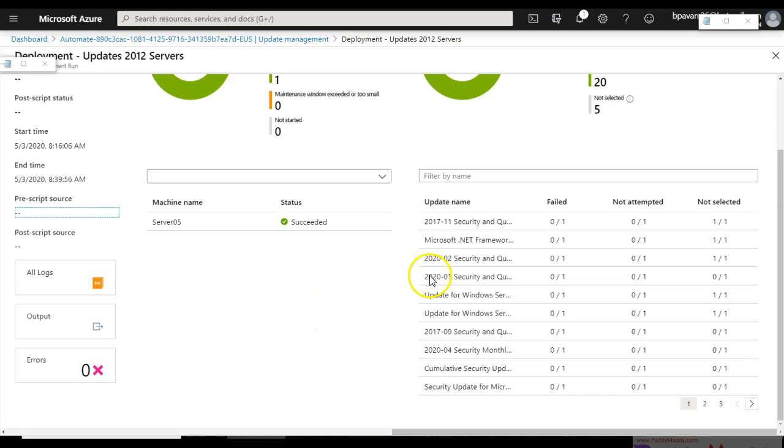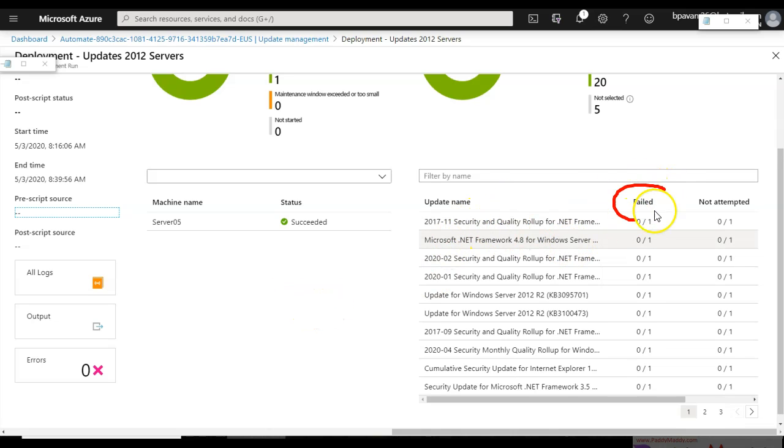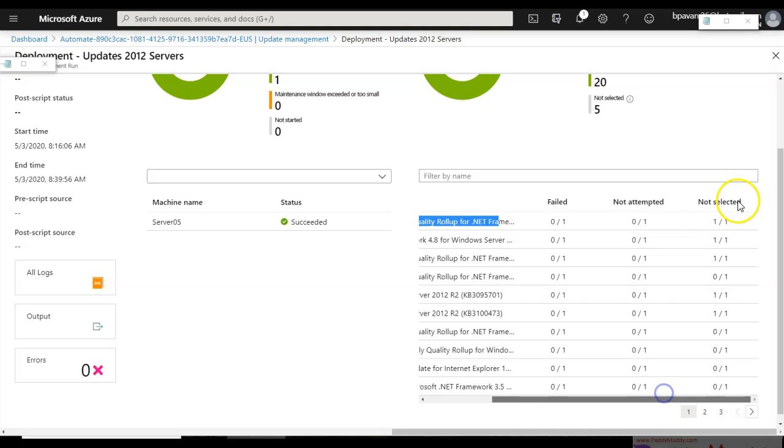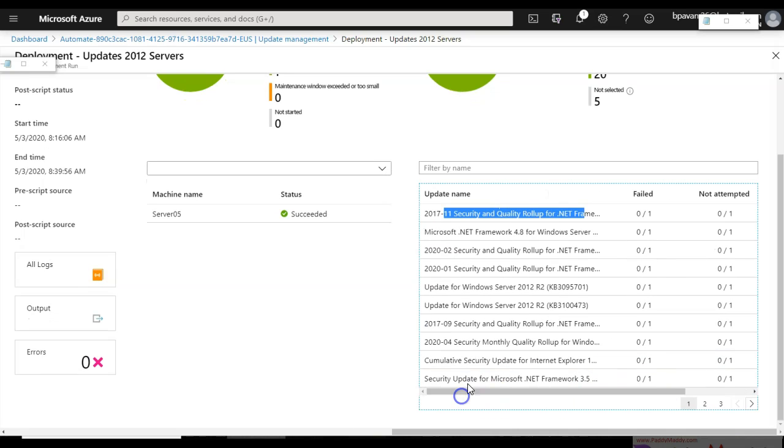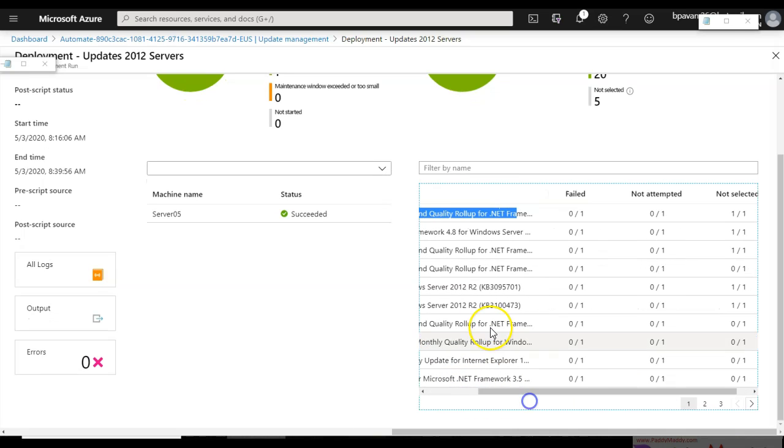If I click on that deployment, I can see what patches have been installed, and whether any failed, they will be listed here. Failed is 0, and not attempted is 0, which means nothing has failed, and everything got installed completely on all the machines. So that's a good method of deploying. All the patches got installed.